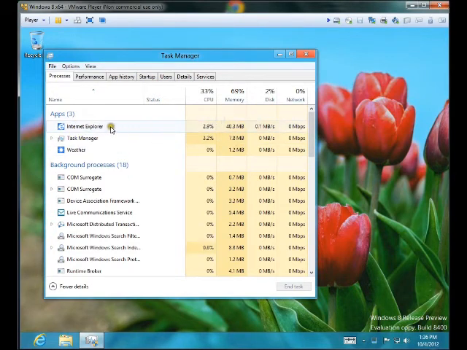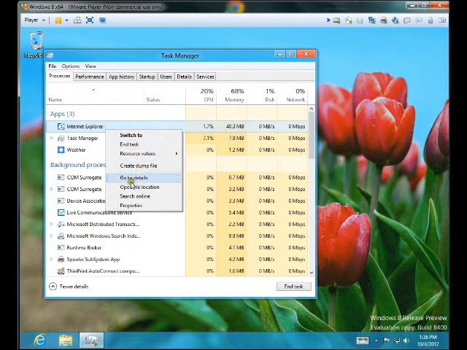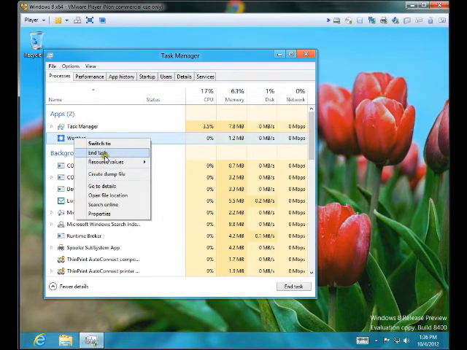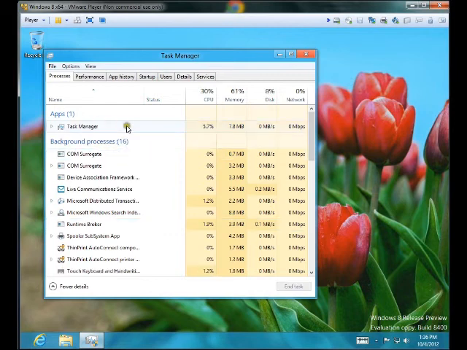So if you're not using Internet Explorer anymore, highlight that. Okay, and you can actually end the task. I'm right-clicking. Okay, and end task. So once you end task, it's gone. And you can do that with everything. Whether I'm going to end that task, let's see now. When I end this task, weather's gone.